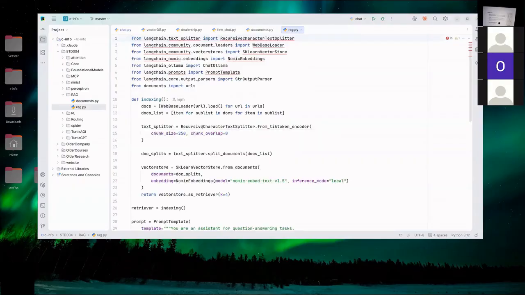So the first thing it does is it goes out using those URLs, because it's getting the URLs here from the documents, and when it does the indexing, it is going to basically go and load all those URLs. So it's going to load all that literal text from those web pages. And then that's going to form this document list.